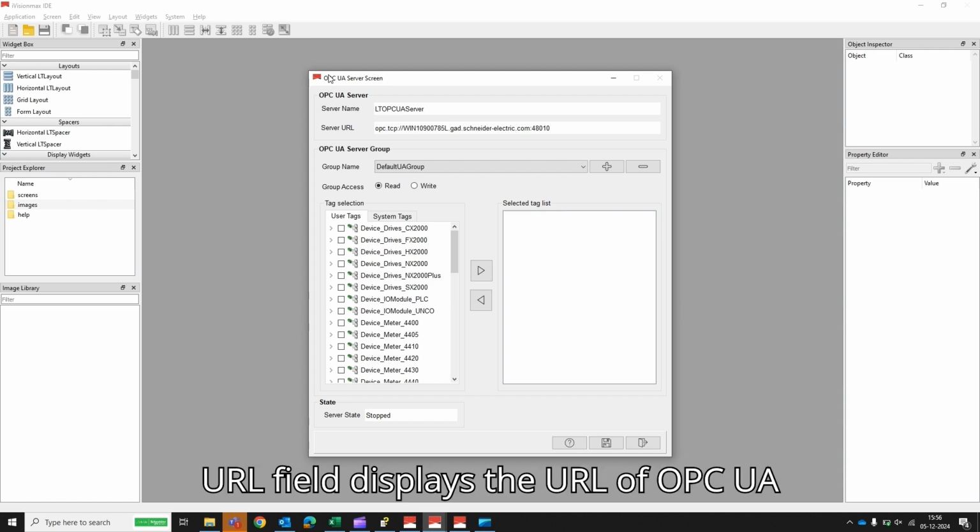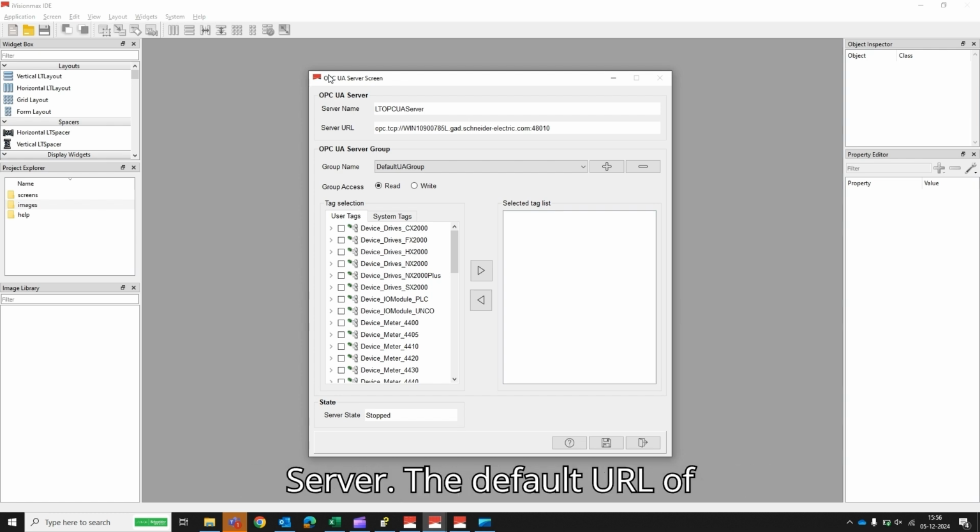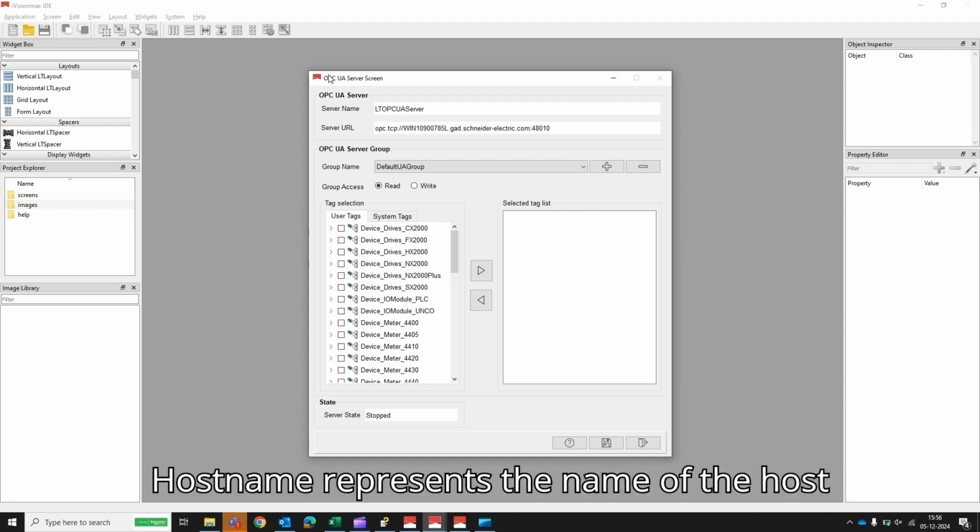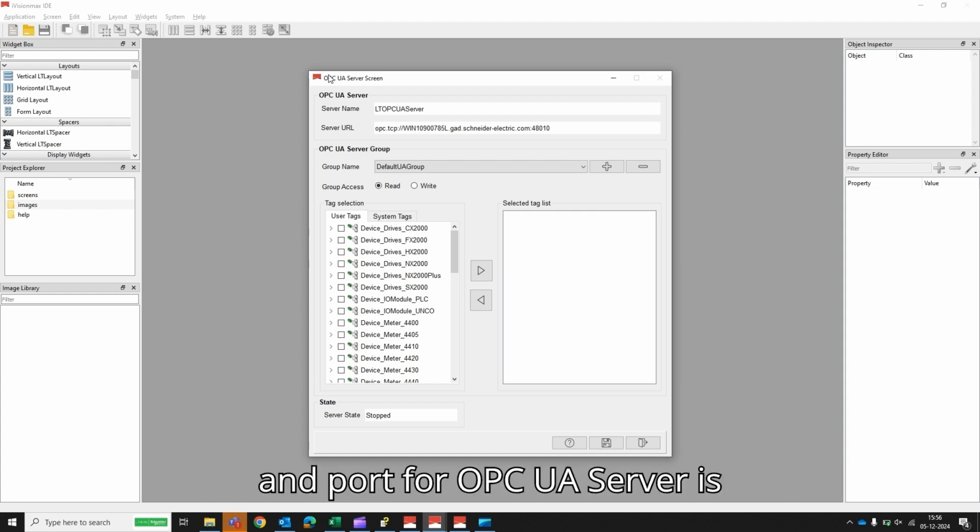Server URL field displays the URL of OPC UA Server. The default URL of OPC UA Server is opc.tcp://hostname:48010. Hostname represents the name of the host and port for OPC UA Server is 48010.